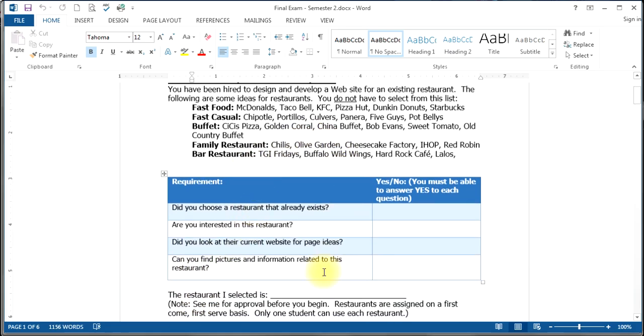After you've selected your restaurant, you need to see me for approval because each person must select a unique restaurant. The restaurants are assigned on a first come, first served basis, so only one student per restaurant. Make sure you choose a restaurant that already exists. You're not making up a restaurant.